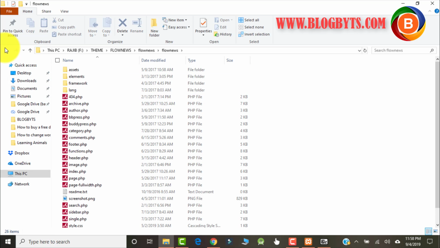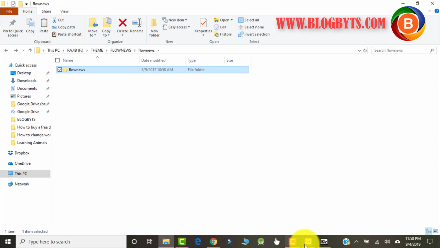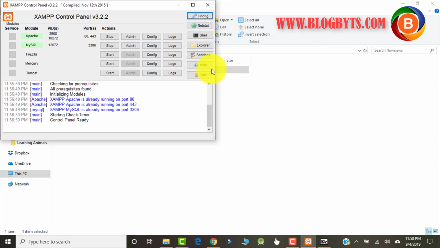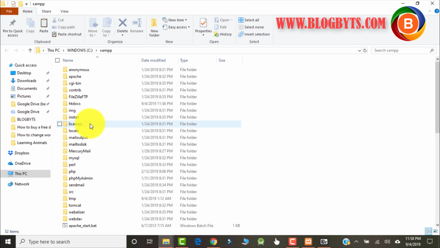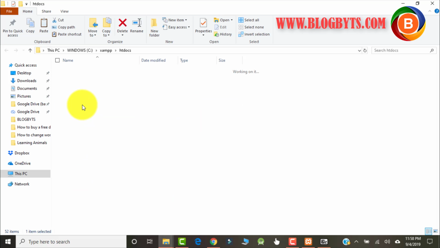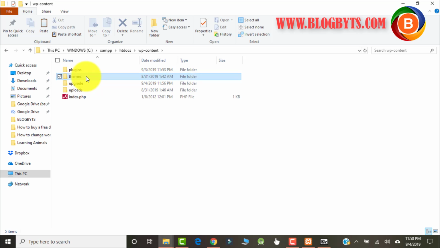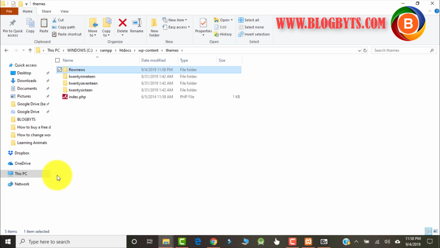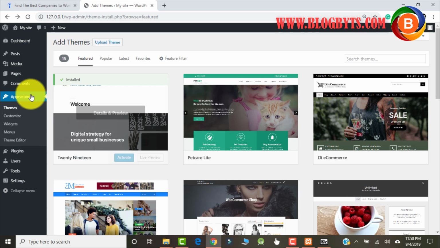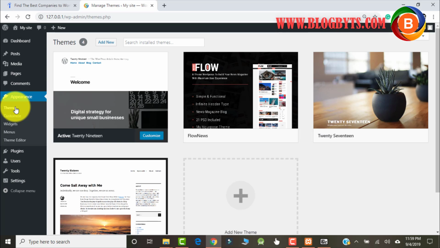So this is the theme folder. Let me copy that and paste it in my root directory. So in the root directory, you have to go to wp-content, then you have to go to themes, and there you have to paste it. So this is a localhost environment for your web host. The environment and the folders might be different. So we have copied the folder there.